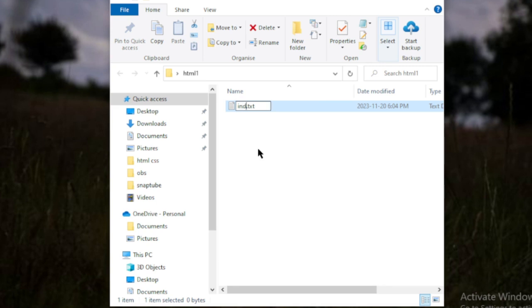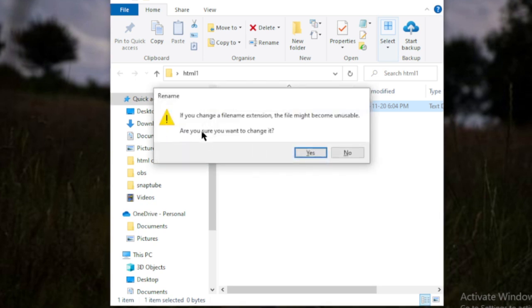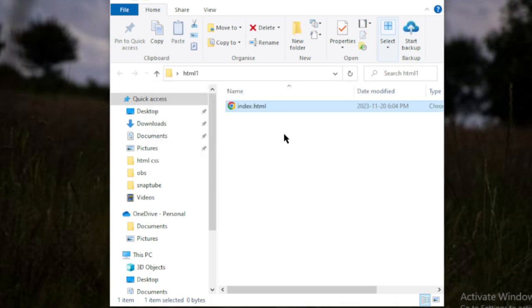So I'll call it index, which will be my home. So this extension has to be HTML. Click OK. So it's gonna ask you if you want to change the file name. Yes. So as you can see, it's showing the simple image of Chrome, because it's my default browser. Alright, but if you don't see this, I'll show you how to fix it.